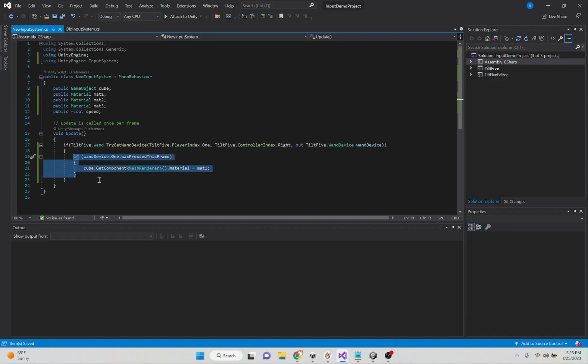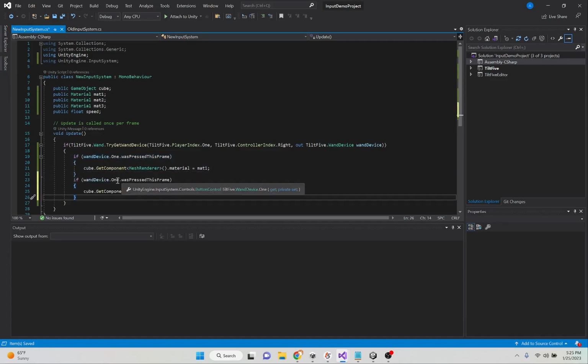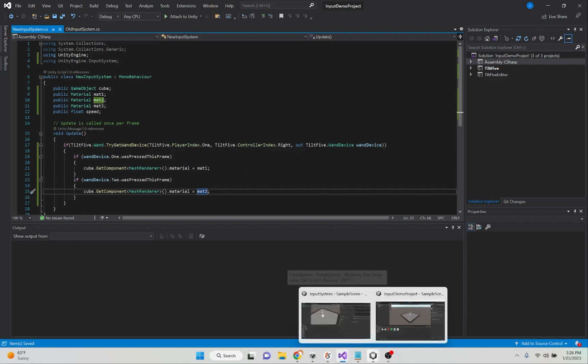If I want to check a second button, well, that's a much faster check. All I have to do is change this to the 2 button instead and change what its input does. Just like that, I've already got inputs from the buttons.